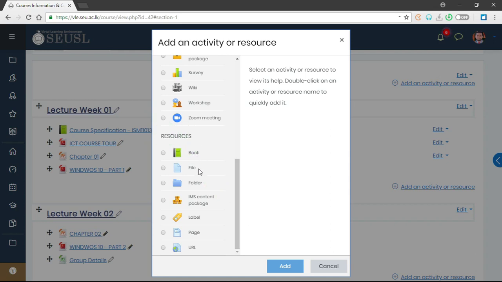We completed book and file, and the third one is folder. Like you're adding files, you can add folders. For example, if we have practice files in a folder, or any other coding files, or past papers in a folder, you can make it as a folder.